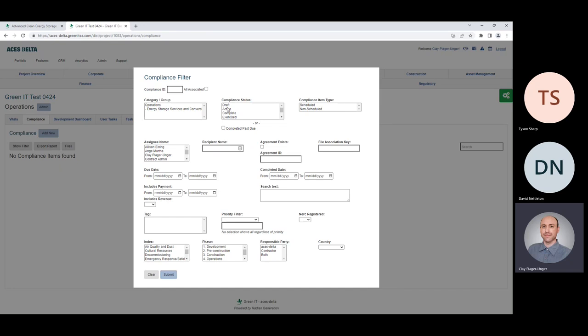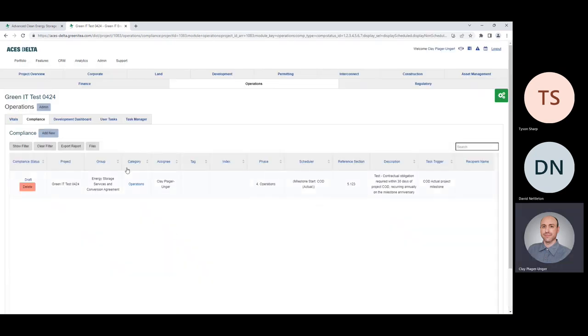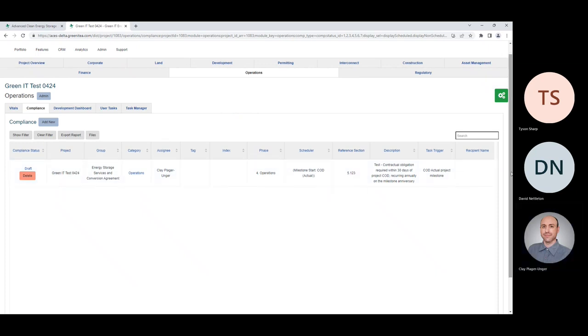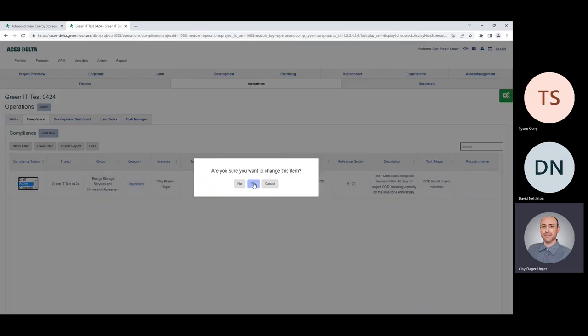But the compliance item is in the system. We just need to filter for it. So I'm going to filter for draft and non-scheduled. Could just filter for everything here, in case there's something that's not active or not scheduled, and it's not showing up by default. So we can just filter for everything. And now we see the draft compliance item that we just seeded. To change the status of the compliance item, we'll just click on it here, and we'll set this to active.